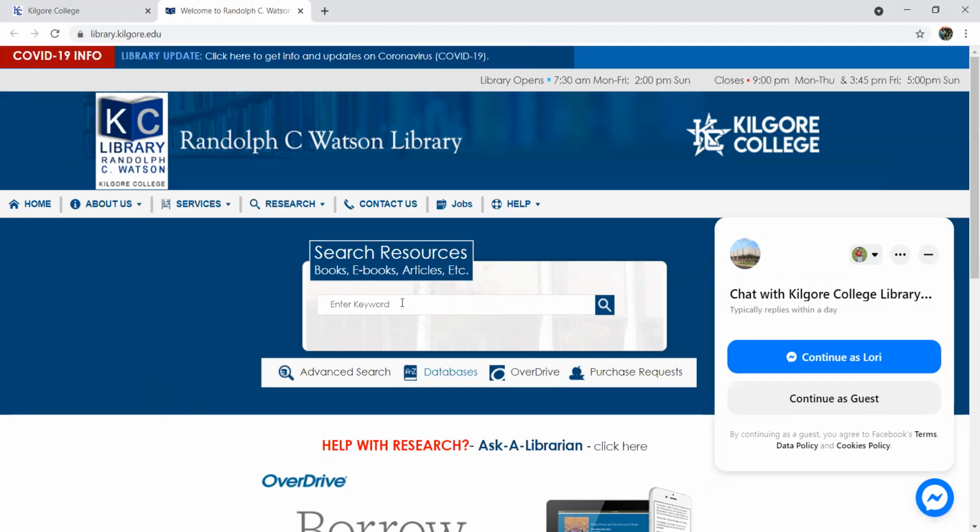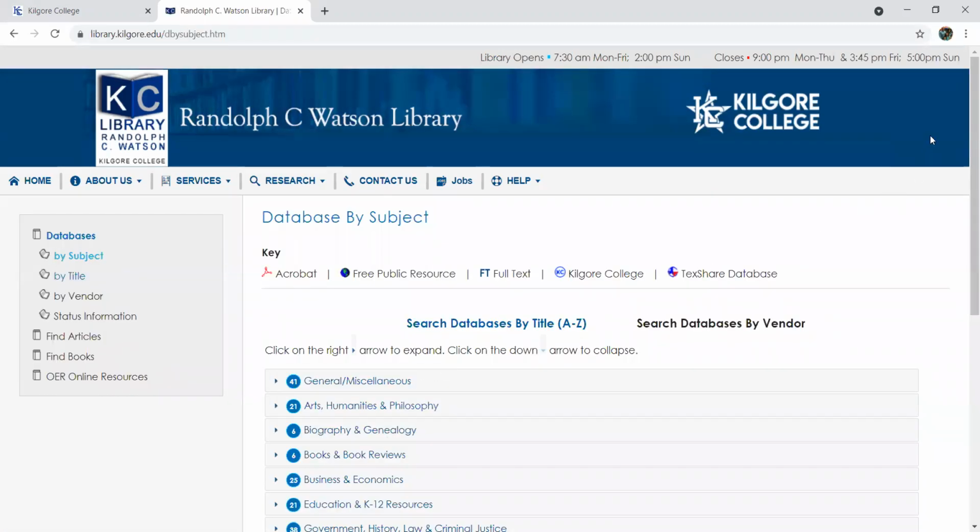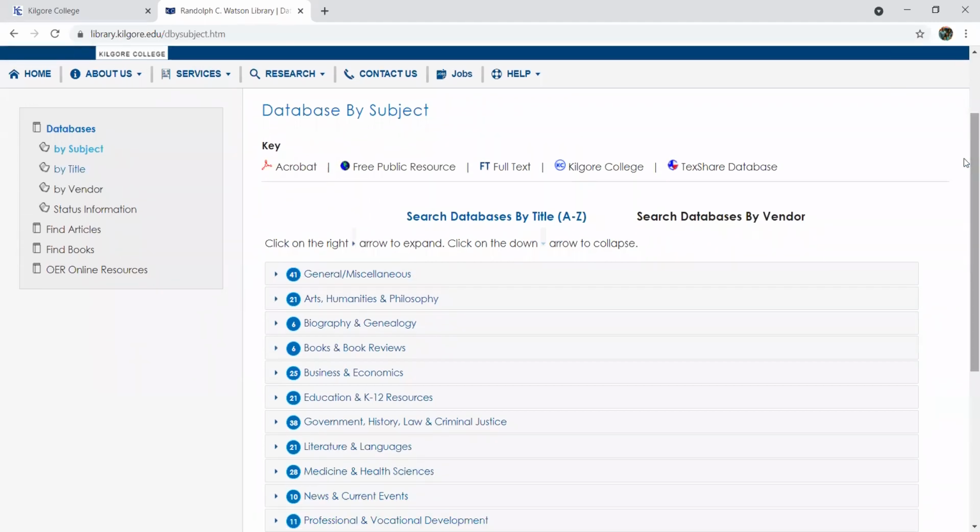You'll see that there is a keyword search here if you wanted to search and see what kind of books or ebooks or even articles that the library may have access to. But for this particular video, we're just going to cover the databases. So right below the keyword search, you can see the database link. The default for the databases is that it's organized by subject.